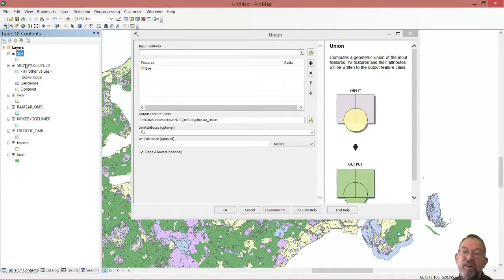I want to add my lakes, my protected areas, my forests, my Ramsar areas, my church protection areas, my nature protection areas, my zone, town zones. So that's those.